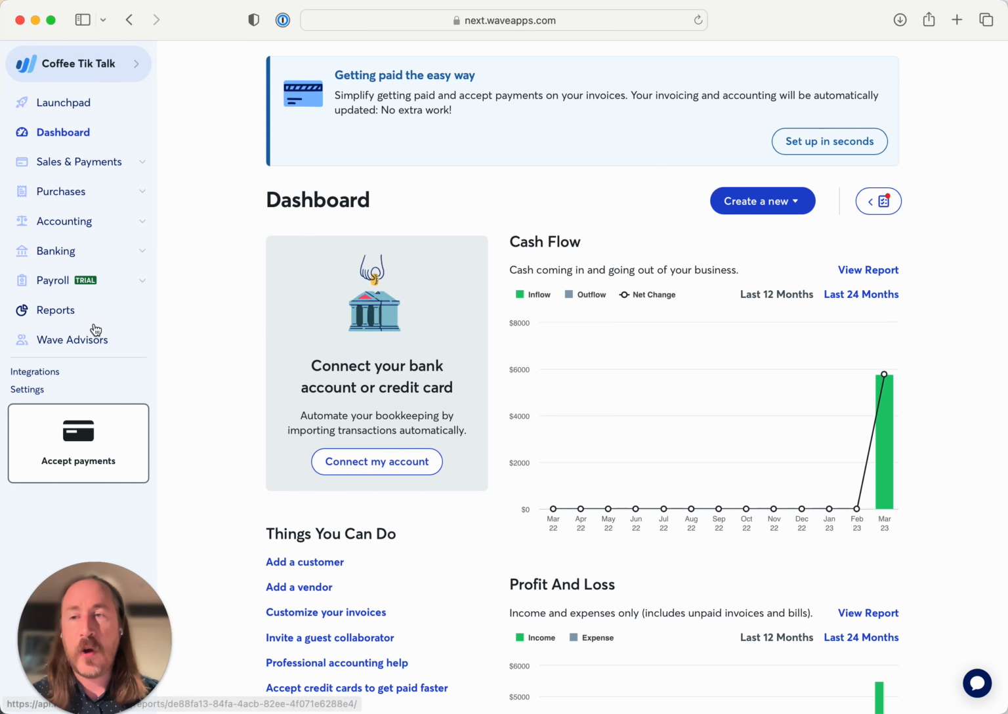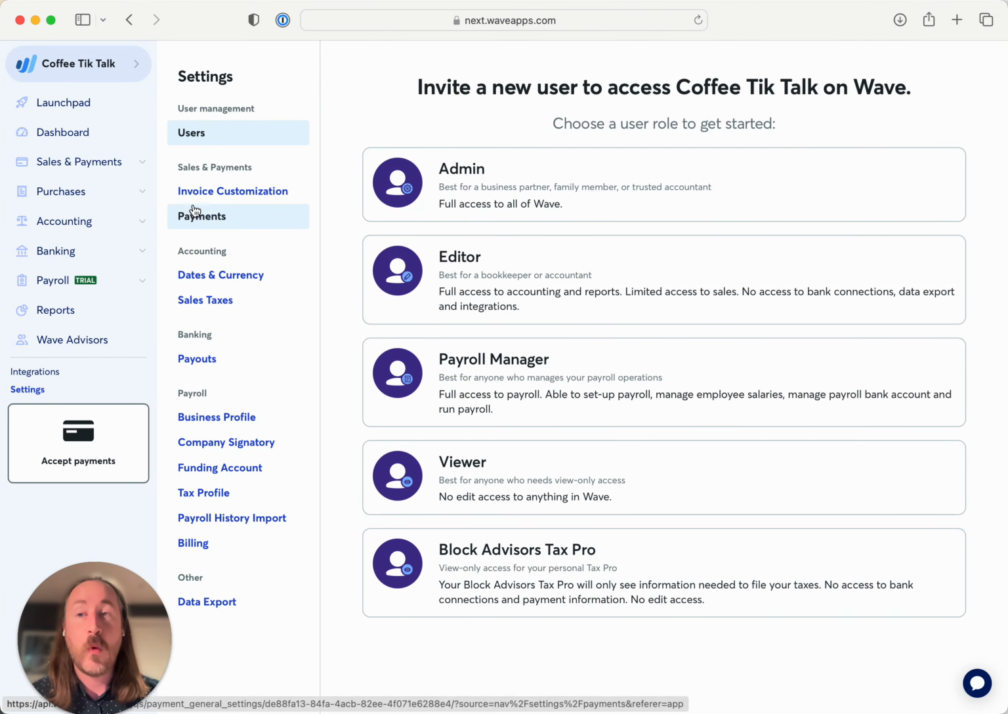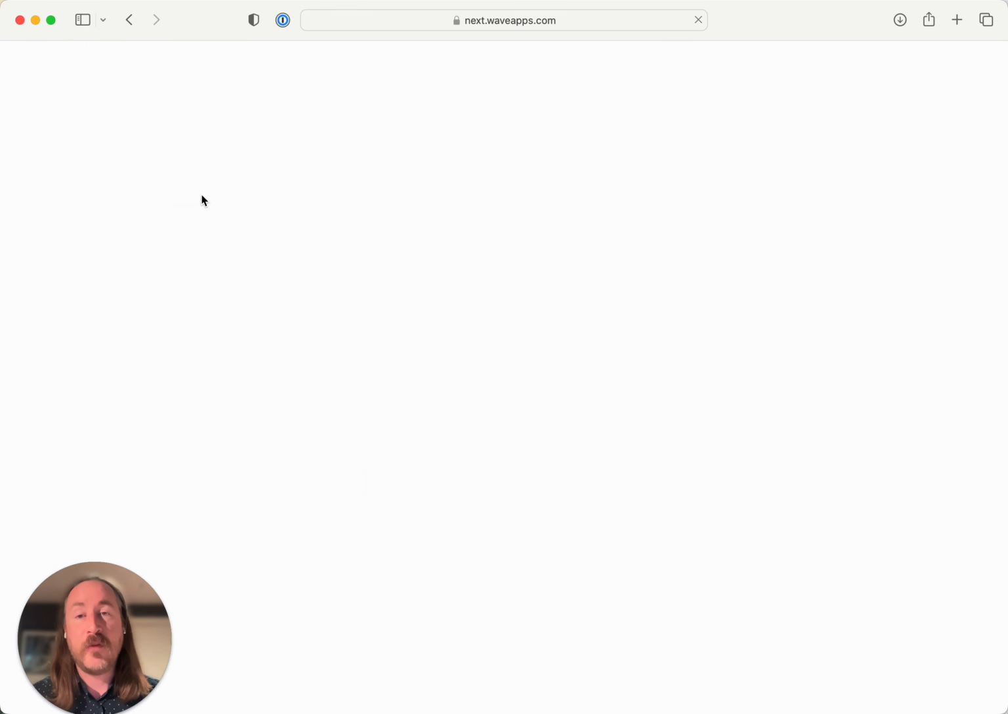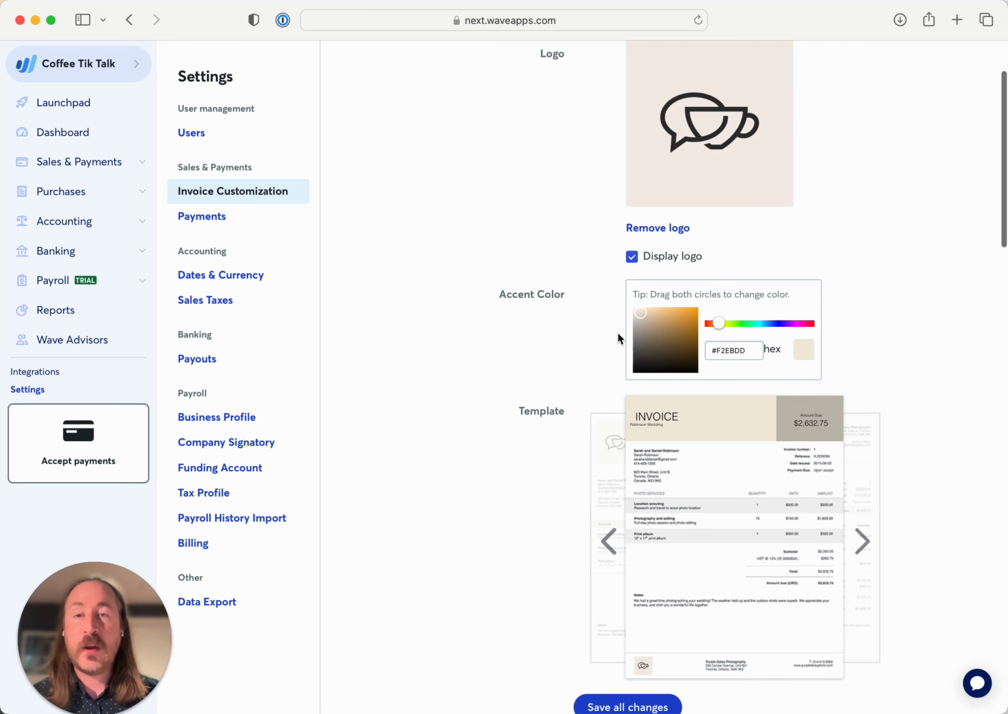Before we get too far into the invoicing itself, I wanted to show you some of the key settings that you'll want to take into consideration for invoicing. First is under customization. To give your invoice a branded look and feel, you have the option of adding your company logo. You can change the accent color, and in this case, I've chosen an accent color that matches the logo itself.